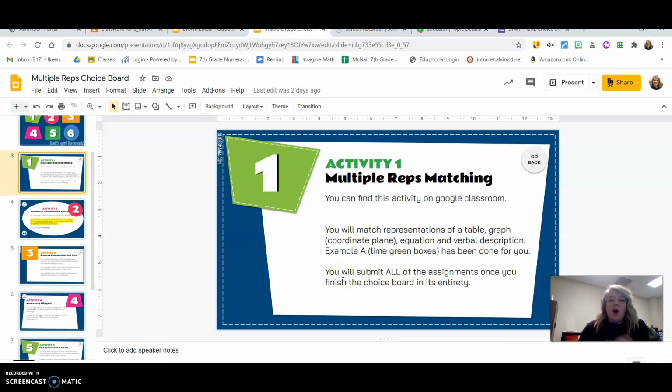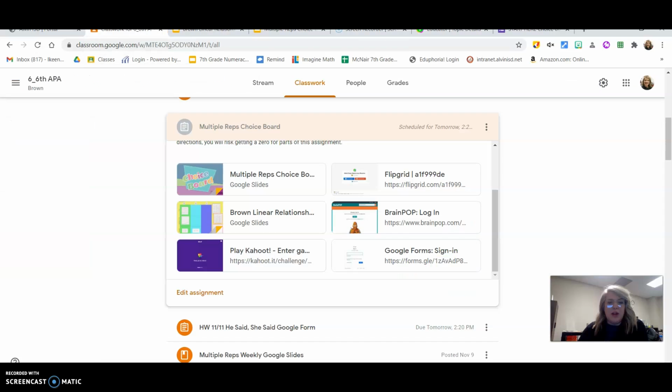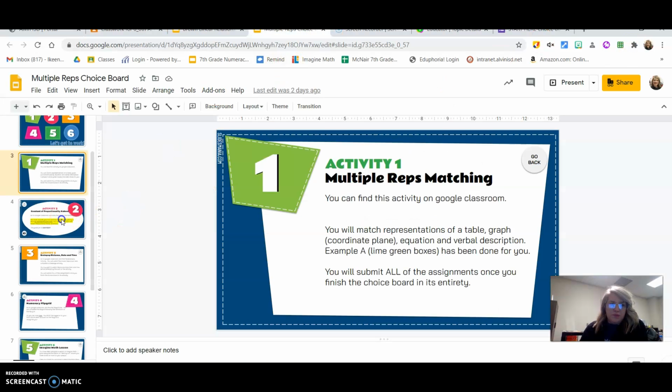You are going to submit all of the assignments once you finish the choice board in its entirety. Because in Google Classroom, I have it set up, let me get back there. I have it set up all under one thing just for the ease of access. You don't have to turn in this assignment until you've done all of them, okay? But that does not mean that I will not be checking to see if you are working throughout the day by looking to see what you have completed on Google Classroom or on BrainPop or any of the other things that we're doing, okay?